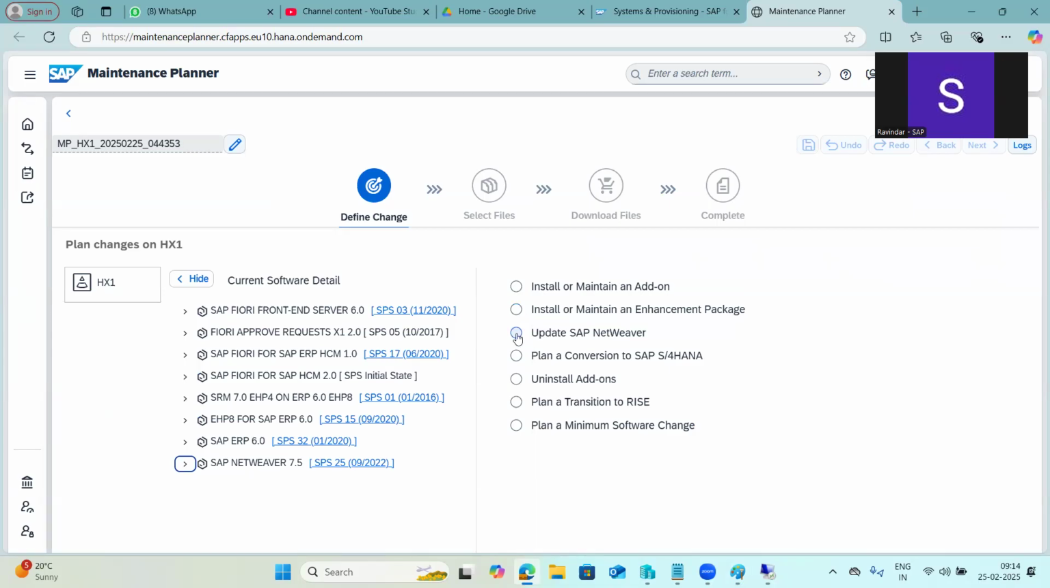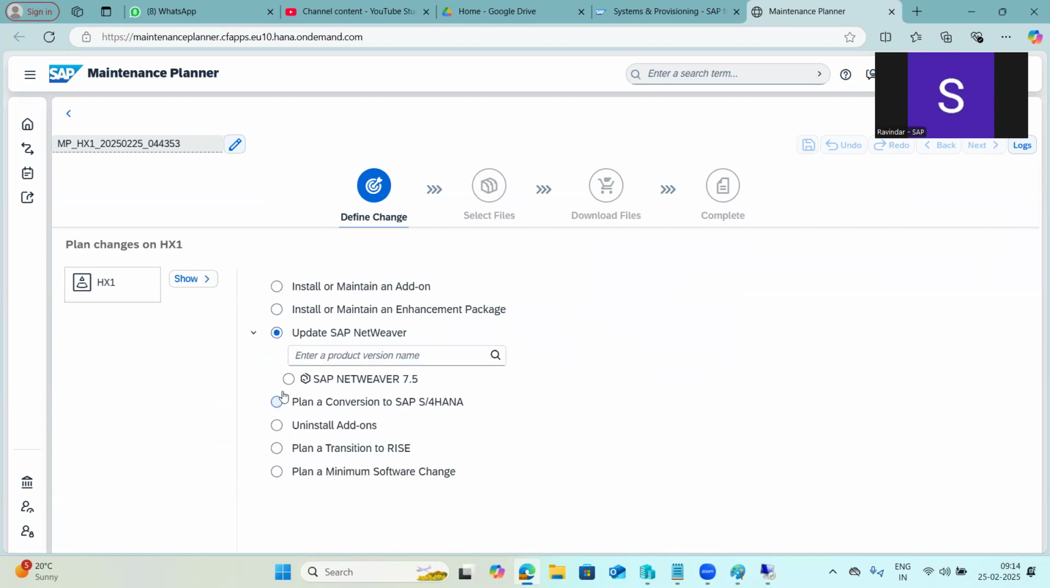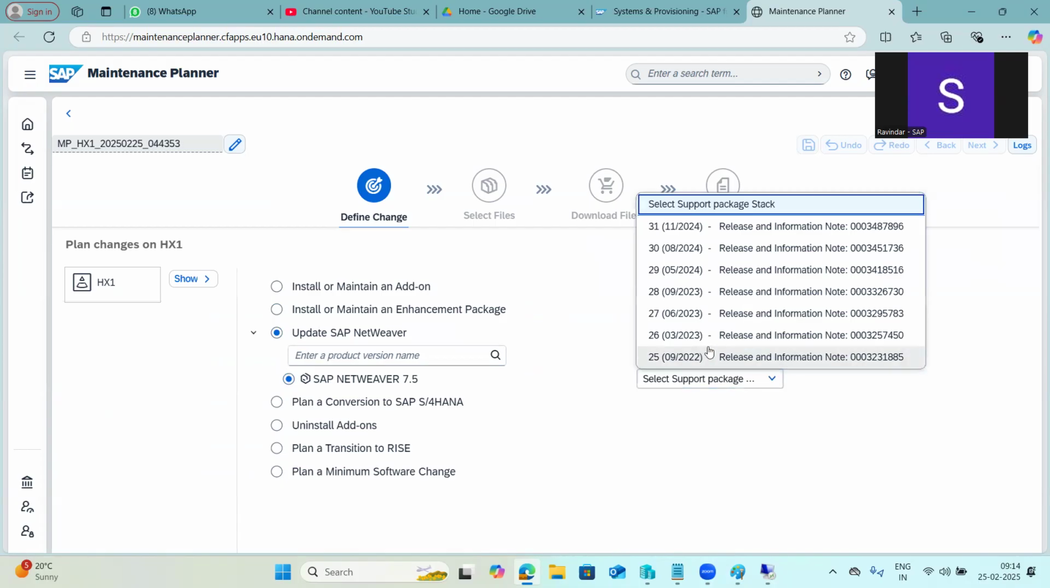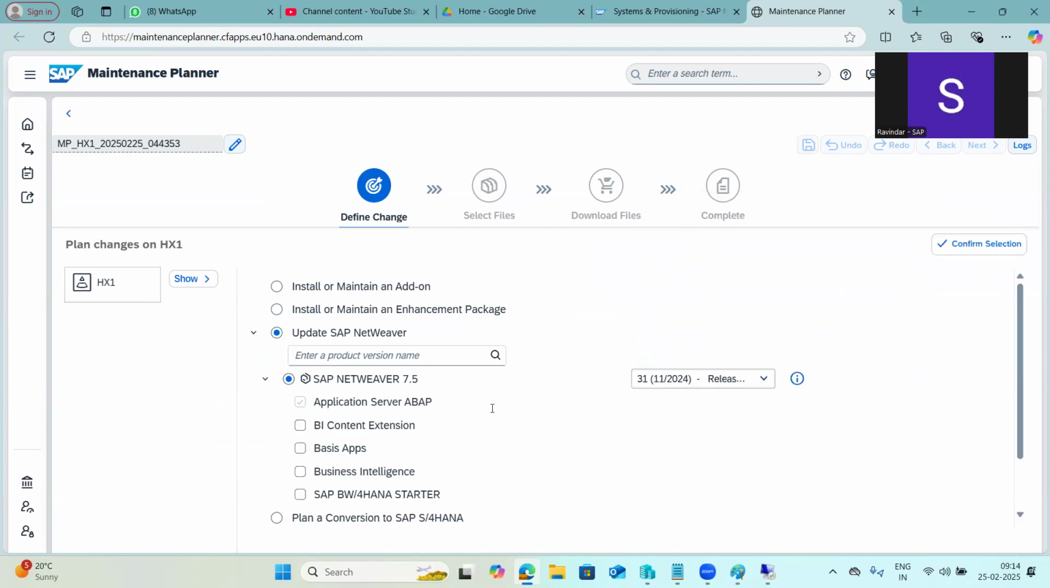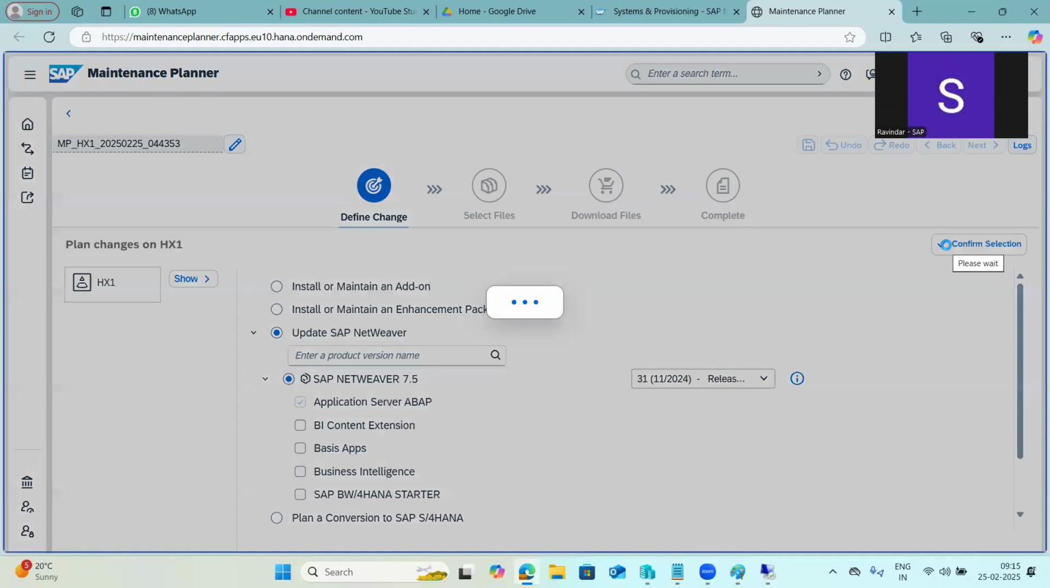Just click on Update the SAP systems. Suppose you want to update the NetWeaver version, then select Update. Within 7.5, from which version to which version? You are on 24, I think. Then you want to update to 25 or 31, the latest levels. Select the patch levels you want, then click on Confirm Selection.